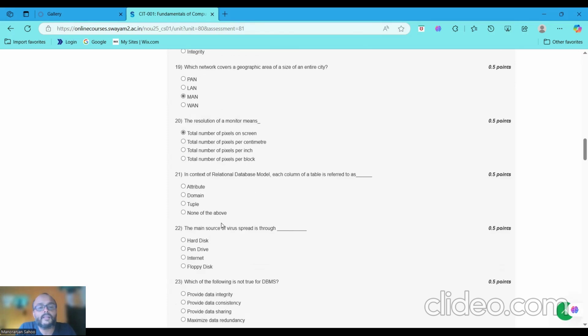In the context of the relational database model, each column of the table is referred to as what? Attribute. 21, attribute. In a relational database, an attribute is a column in a table, that is name and age. Domain is a set of possible values for an attribute. Tuple is a row in a table. So the correct option is A, attribute.